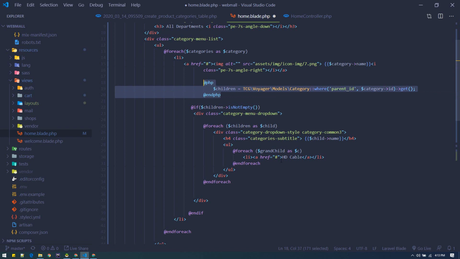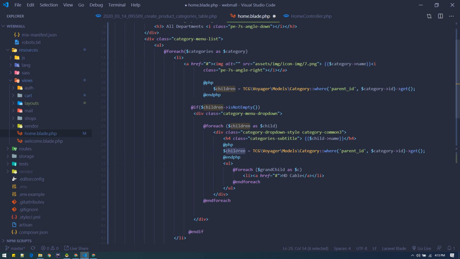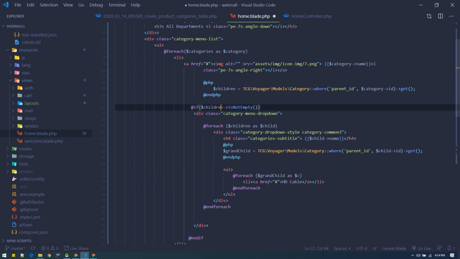So here also we need to check if it has a grandchild or not. Grandchild category where parent ID equals this child ID. So we want to only display if this grandchild is not empty. If there are multiple levels, it is going to be a bit hard.